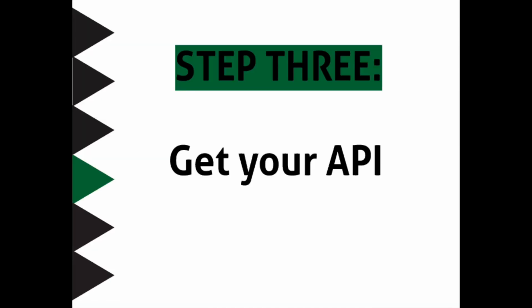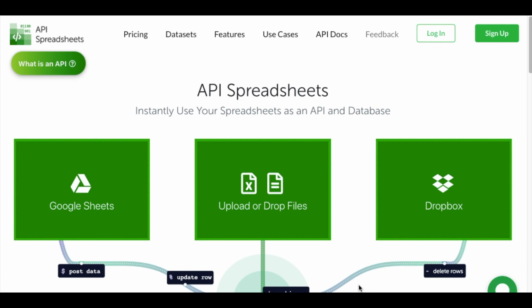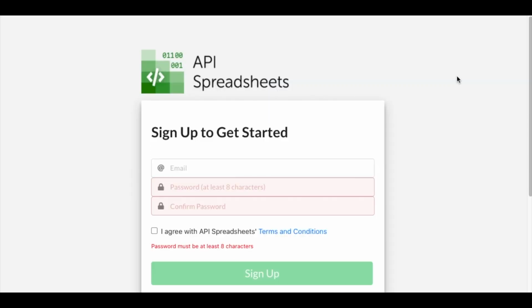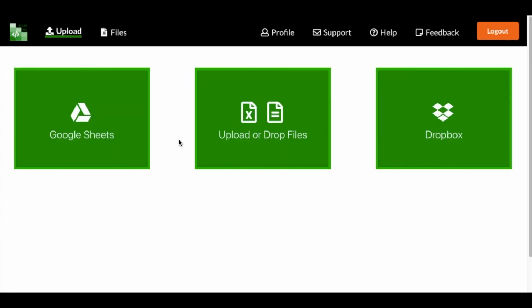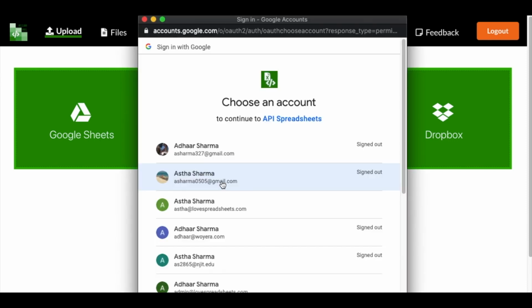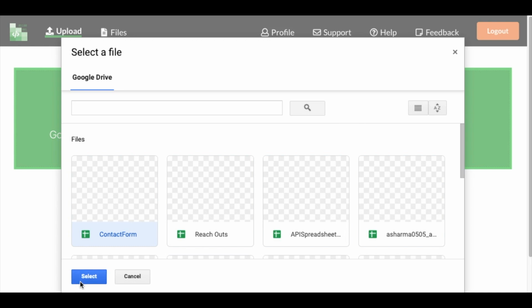Step 3, getting your API. We're going to go on to apispreadsheets.com, and if you don't have an account, you just quickly sign up over here and it's free to use for up to 10 files. Go to the upload tab, and I'm going to start with my Google Sheet, so just click here, connect your Google account, and select your spreadsheet.